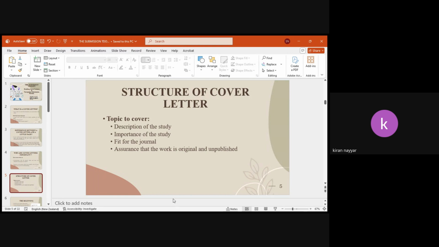The next point is the importance of the study. How does this help, and what did you find in the study? You can write what the importance of the study is and where it can be used.